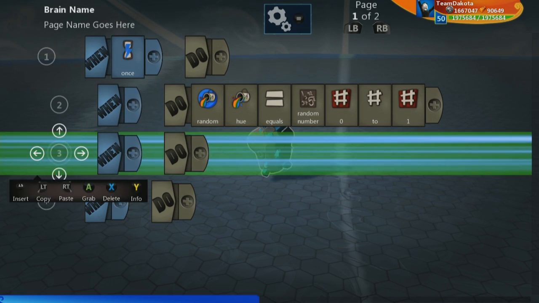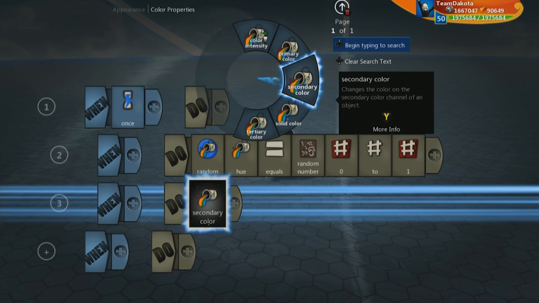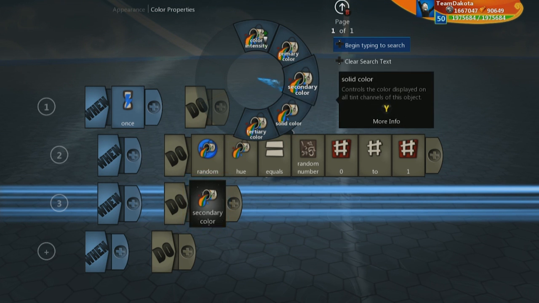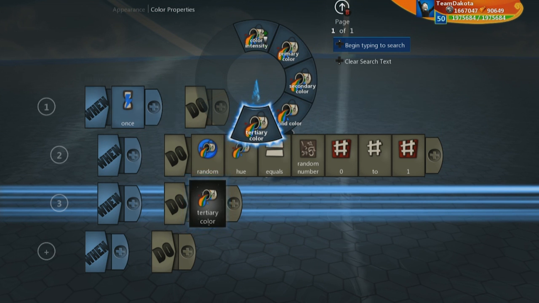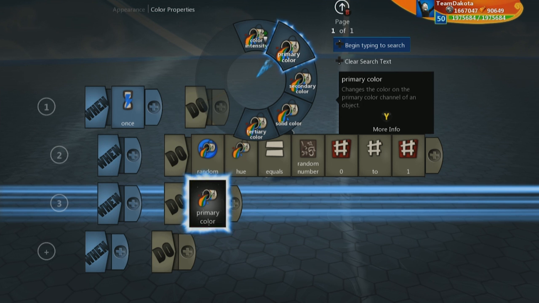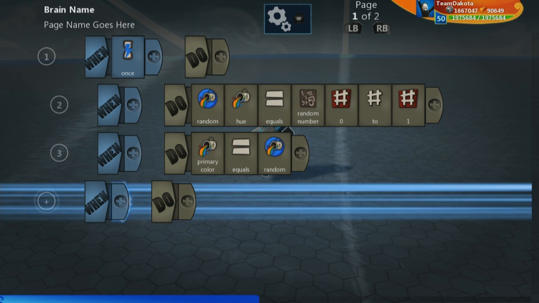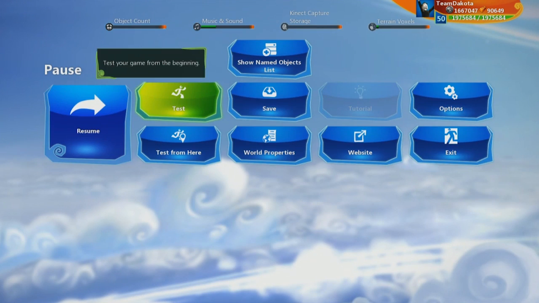And also underneath once, we are going to now call that color by going to Appearance, going to Color Properties. And now you're going to see, besides solid color, we also have primary color, secondary color, and tertiary color. So every prop takes its colors into 3 different color channels, and these can be applied to each prop in different ways. So I know by testing out with my Codite crystal that the primary color is the color of the stone, the secondary color is the color of the crystals. So we're going to say primary color is going to be equal to random here.